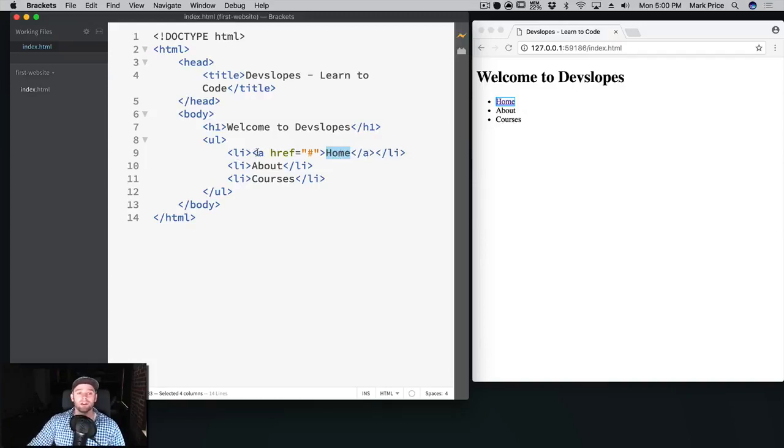Now, I put this link inside the list item, not outside of it, because I didn't want to break the unordered list, so I put it in here for a reason. And we'll do the same thing with all of these, okay? I'm just going to copy this and paste it here and paste it here, and we're going to change this to what they were before, about and courses. Now we have some nice links.